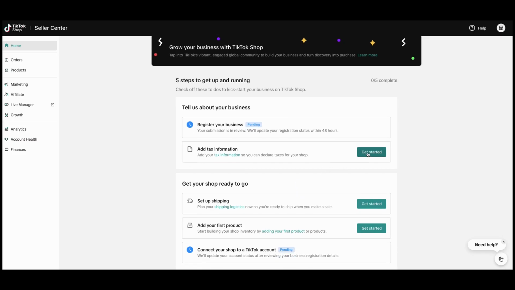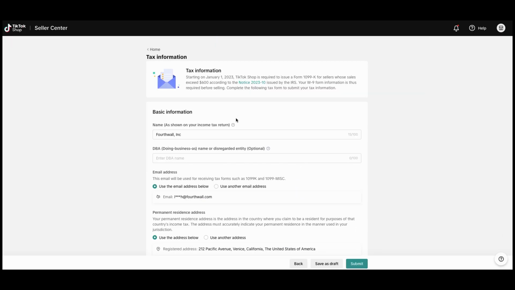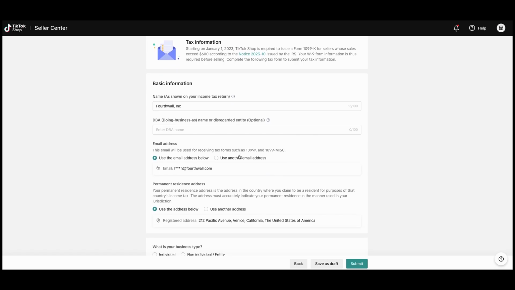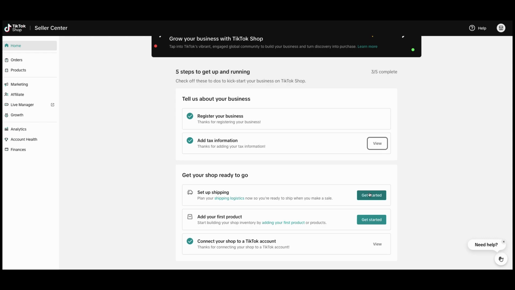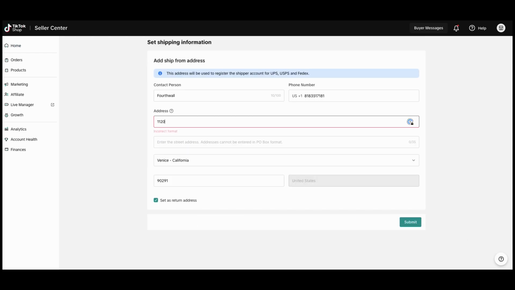Next, go back to your TikTok Shop tab and find the Tax Information tab. Hit Get Started and enter all of your tax information. Once it's all good, hit Next. You'll be brought back to the home page. Now we're going to set up the shipping information.